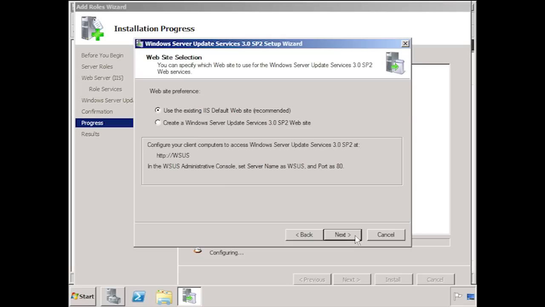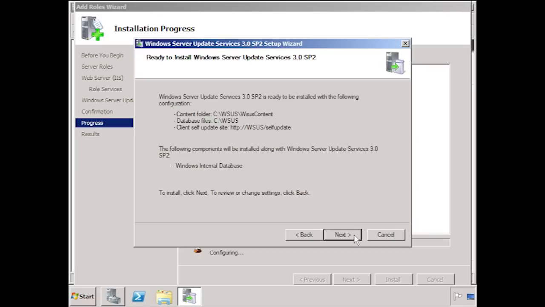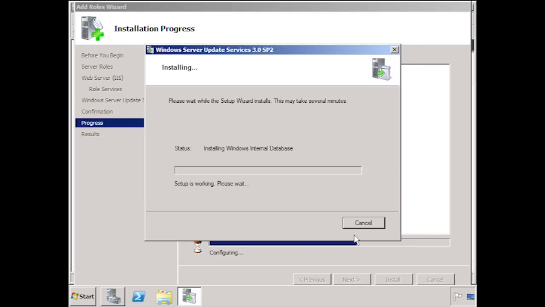On this screen, you can decide which website you want WSUS to use. If you have no other website on your server and are not planning on installing an additional website in the future, you should select the first option, using the existing IIS default website. If you want to use the default website for something else, you should select the second option, and WSUS will not use the default website. In this case, I'm not planning on setting up an additional website on this server, so I can select the default option. Once I confirm the install option on the next screen, I can move on and the install will start. The install may take 5 minutes or so to finish.